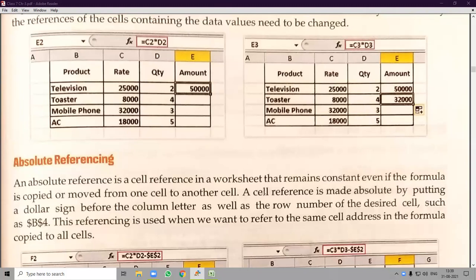A cell reference is made absolute by putting a dollar sign. Once again I am repeating, by which sign can you make an absolute reference? Your answer will be dollar sign.